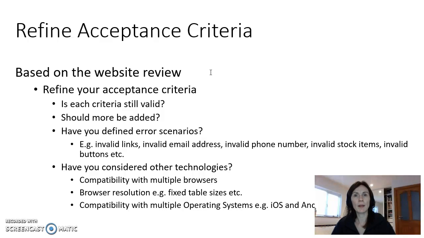Should more be added? Are the pages very empty? Is there something else that can showcase the business? Should some be taken away? Maybe the pages are too full, too busy. Maybe the design is a little bit all over the place.